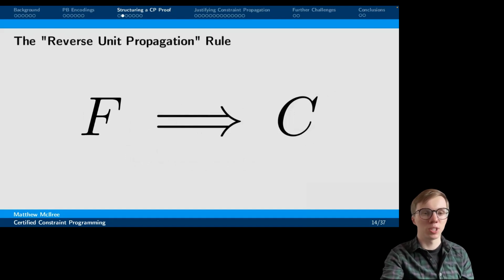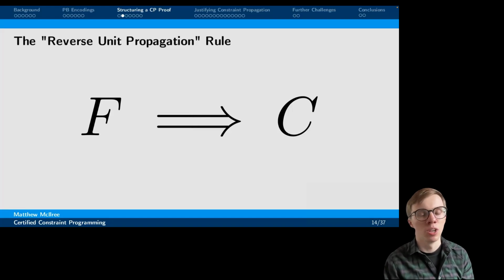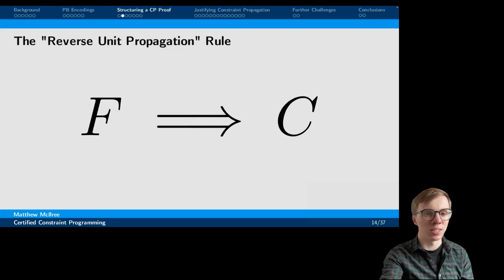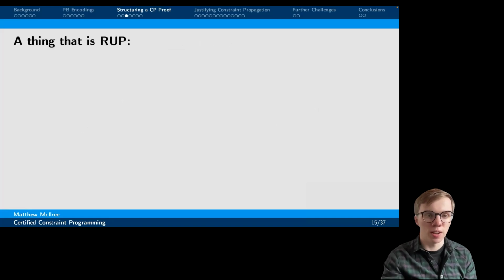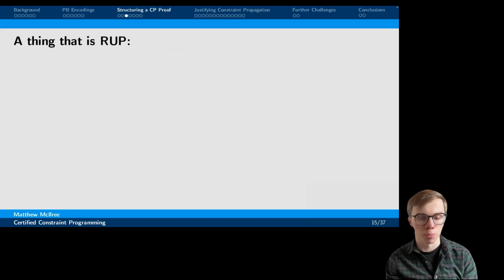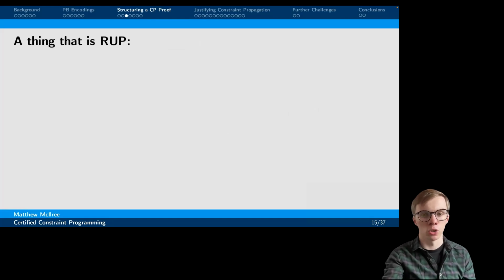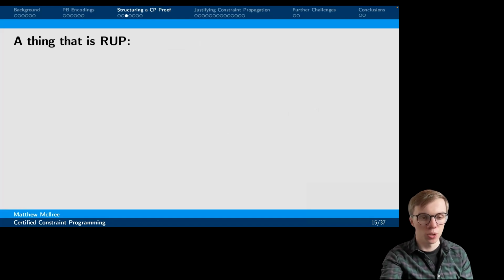So this is RUP, standing for reverse unit propagation, which is a bit of a holdover from SAT. Obviously, the unit propagation that we actually use in pseudo-Boolean constraints is a generalization of this Boolean satisfiability unit propagation idea. So to give you a little idea of something that is RUP in the pseudo-Boolean proof system, and this is quite useful for CP because it is related to the properties of this binary encoding that I showed you before, and also gives a useful refresher on just what RUP is. So I'll show you this here.